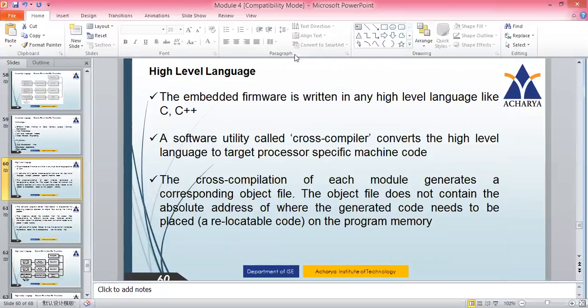Now, high-level languages like C and C++. A software utility called a cross compiler converts a high-level language to target processor-specific machine code. The best example is Keil. Keil is the best cross-compiler example. What is the advantage of that? The cross-compilation of each module generates a corresponding object file. Same as before, it will convert it into the corresponding object file.